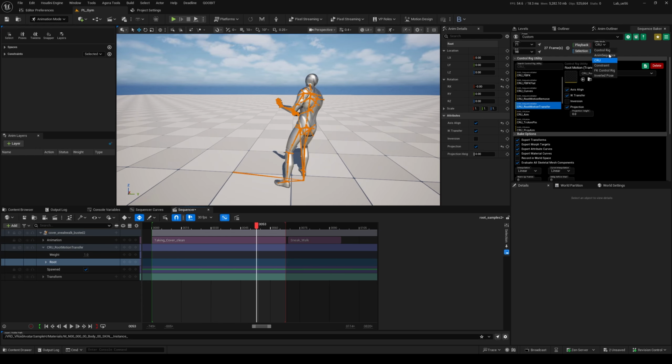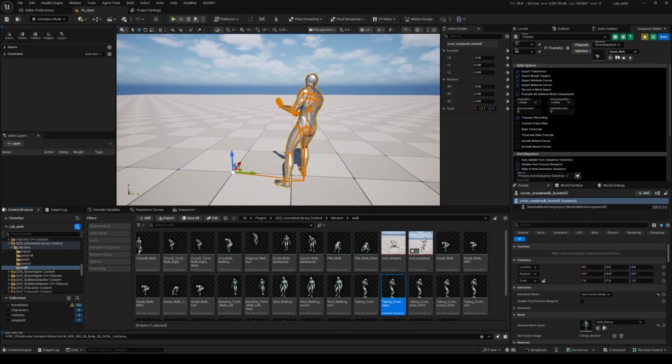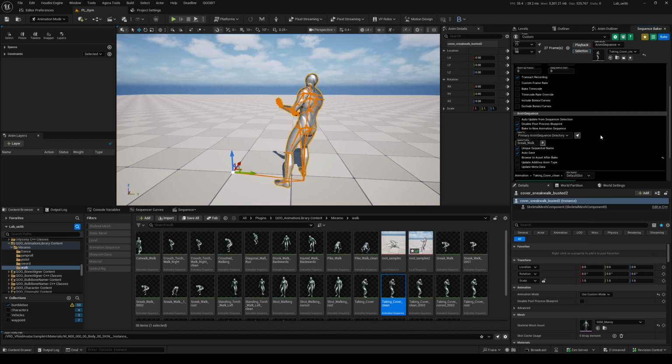Then I'm going to switch over to the animation sequence mode. Now I'm going to click on the animation itself, search for it, and then pop it into this section up here. This will allow me to feed the values from this into the settings below. It's going to find the folder that this is saved into and make sure that when I bake this animation, it's going to pop it into this folder.